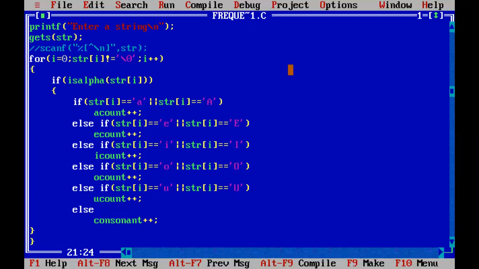Else, it is not a and not e. So you check whether it is i or not. If it is i, increment i count by 1. If it is not i, you check whether the character is o or not. If it is o, increment o count by 1. If it is not o, check whether it is u or not. If it is u, increment u count by 1.